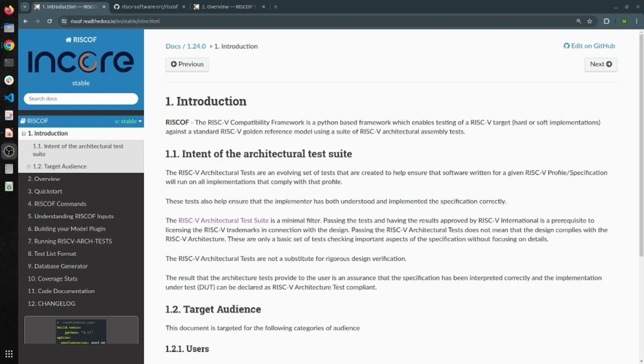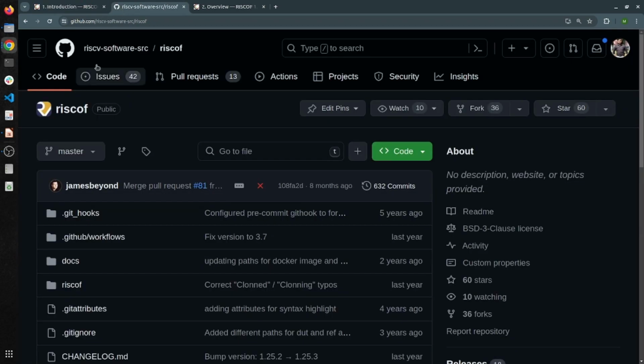Before moving on to the problem statement, let's first understand what RISC-V is. RISC-V is a Python-based compliance testing framework used to compare your RISC-V processor implementations against the RISC-V reference models like Sail or Spike using the RISC-V ARCH test. This is an official framework, part of the RISC-V software, as you can see here.